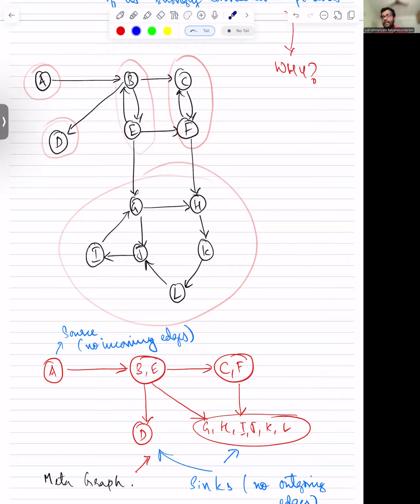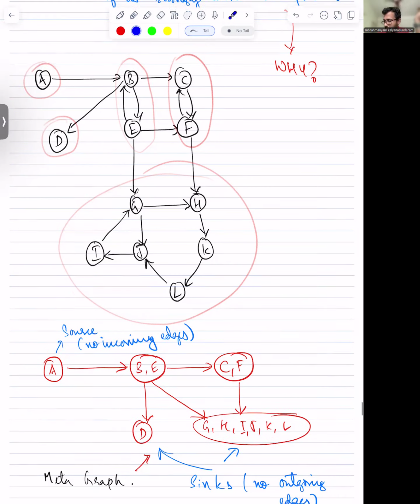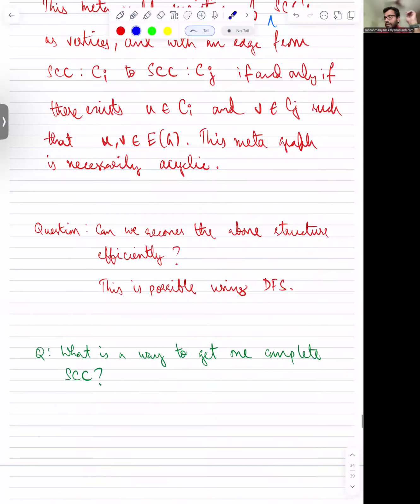So how will we do that is the question. The goal is clear, right? Given a directed graph, I want to come up with this structure. This structure meaning I want to identify the strongly connected components, and for each vertex, which connected component does it belong to, or who are my partners in the connected component. Again, this can be done using DFS, and even this can be done in O of V plus E time.